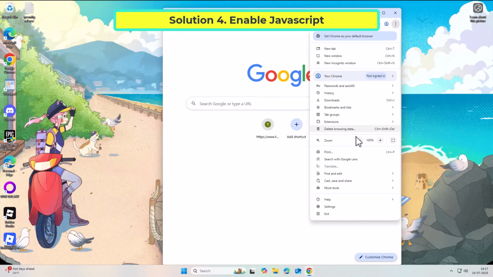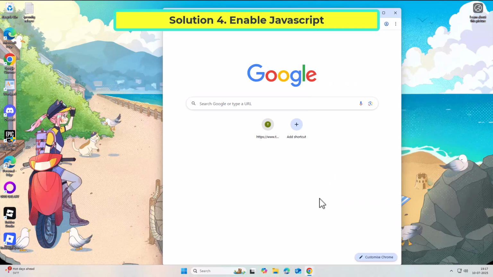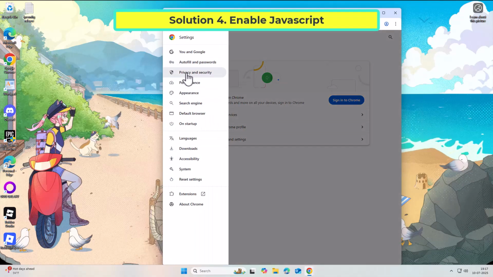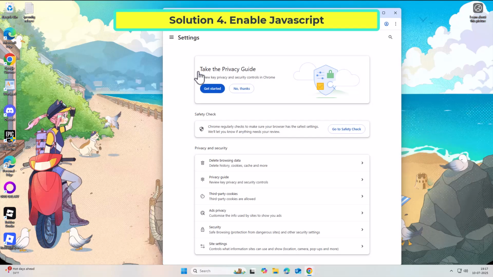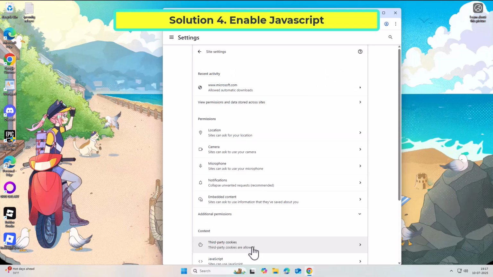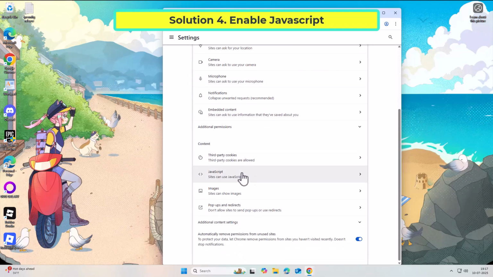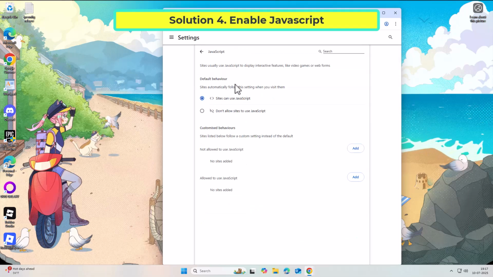Solution 4. Enable JavaScript. Make sure to select the "Sites can use JavaScript" option.